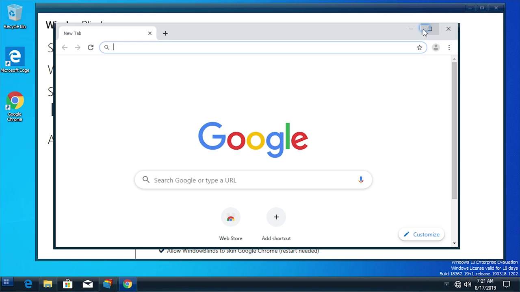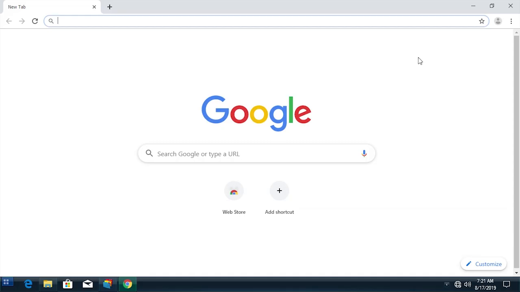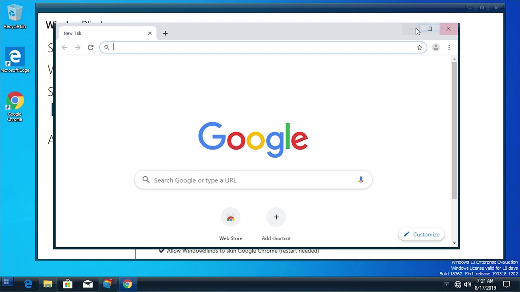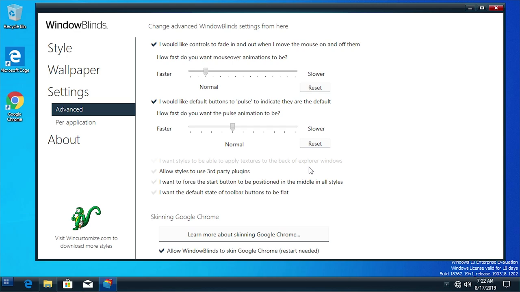But I wonder if we... Oh, that's kind of interesting. So it's literally just having both of them, but the Google Chrome interface is kind of overlapped, if that makes any sense. Like it's lapped over the WindowBlinds theme. So that's one thing that I'm not really able to get to work.